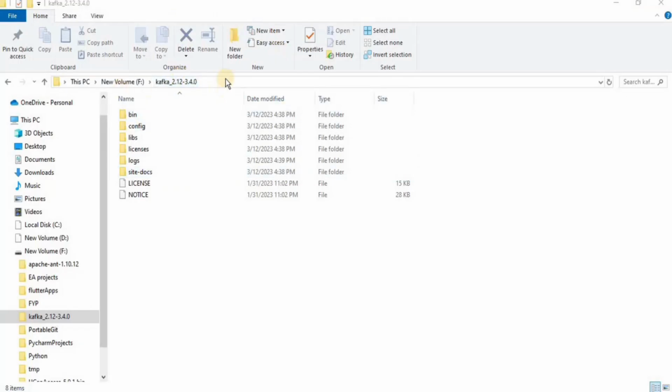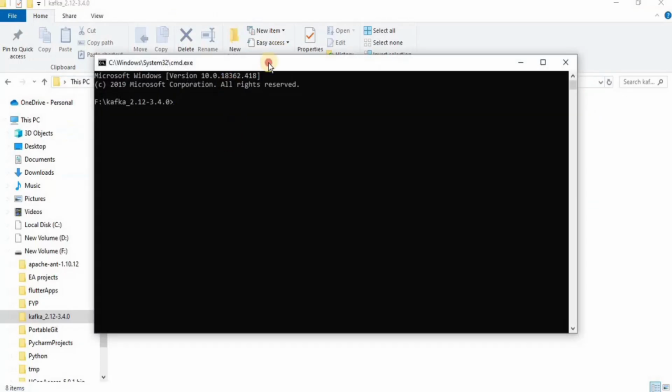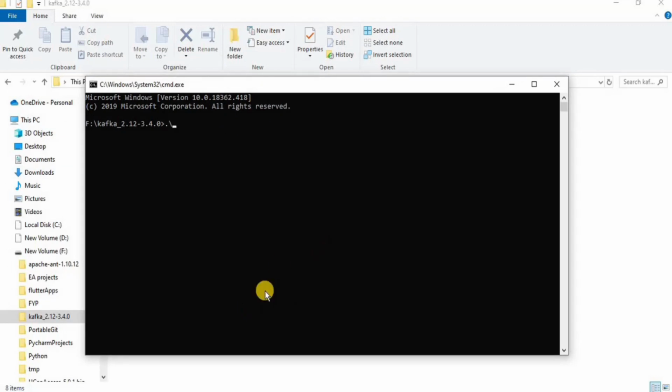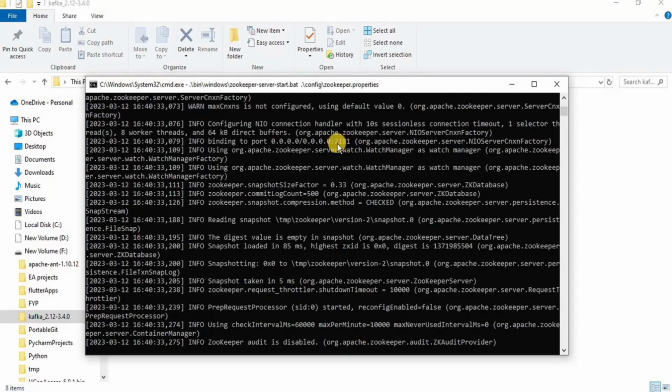In order to set up Kafka locally, you will have to first start the Zookeeper. And for that, open cmd in your Kafka directory and write the following command to start the zookeeper-server-start.bat file. Once you click enter, your Zookeeper will be started.